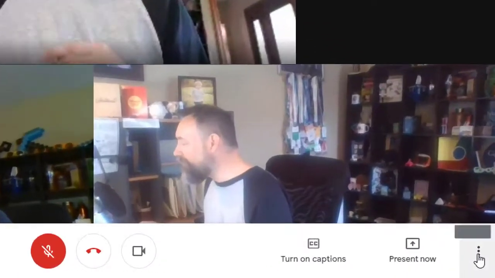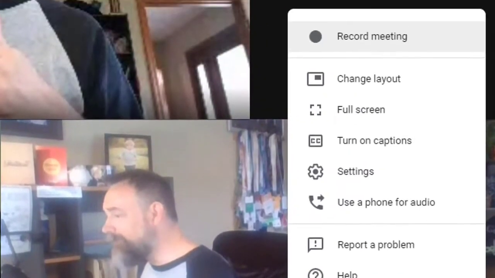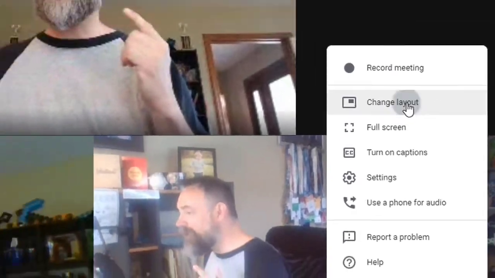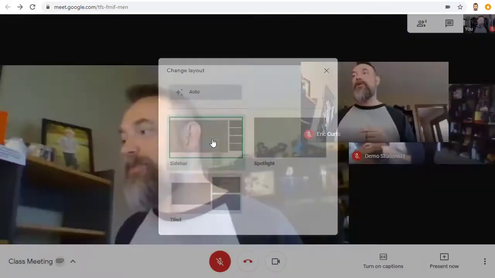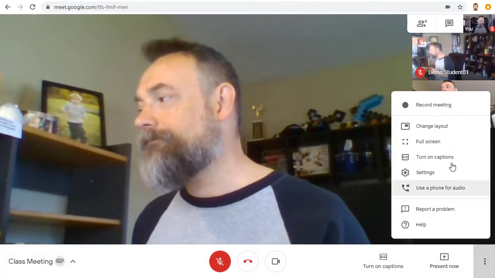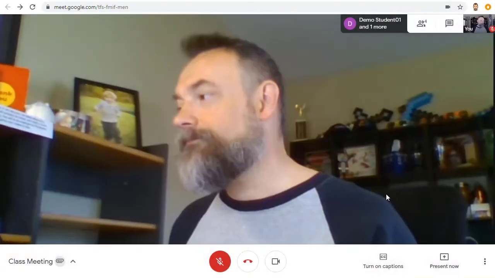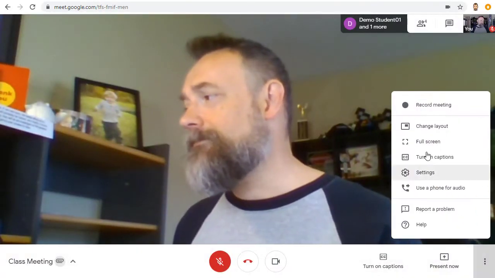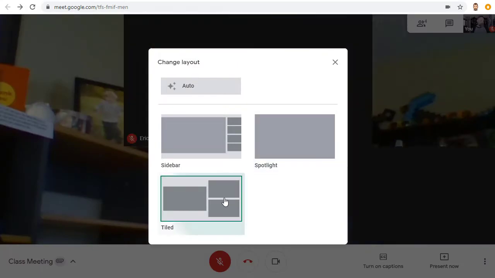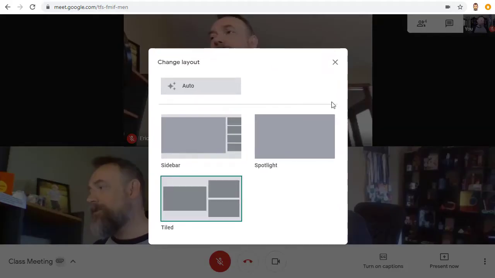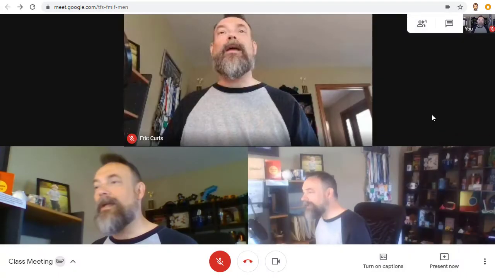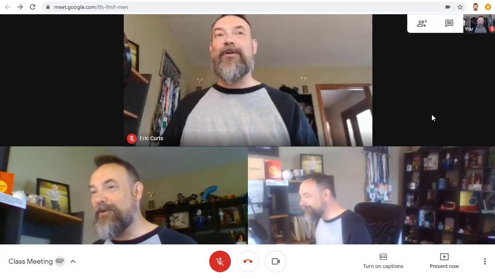The way you do this is you go down to the three dots button in the bottom right-hand corner and choose Change Layout. You can switch between Sidebar, Spotlight, and Tiled. Or you can just leave it on Auto and let Google Meet choose the layout for you.